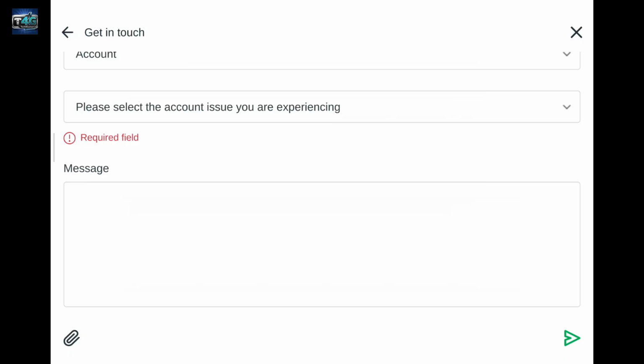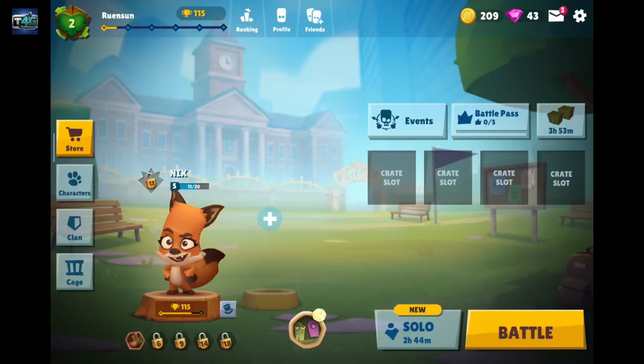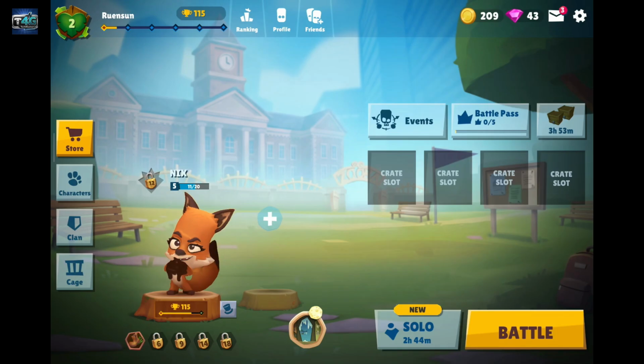You can also attach a screenshot of the problem by tapping on this little paperclip icon at the bottom left and attaching your screenshots if you have any. And finally, tap on this little green send button at the bottom right corner. After sending your support request, wait for the support team to respond.